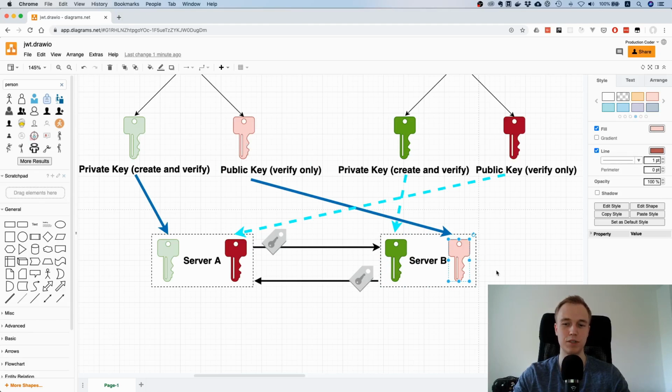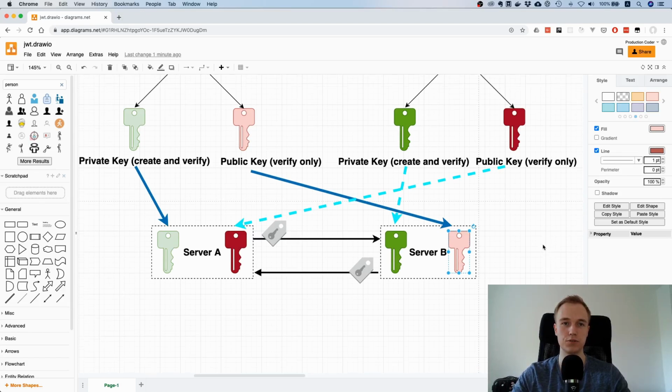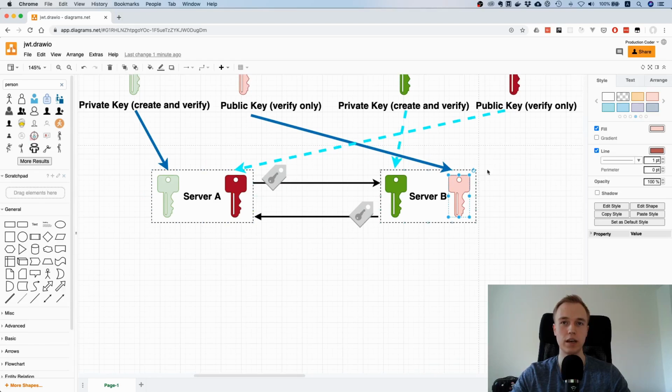So that's kind of a little bit confusing. So basically everyone keeps their private key, right? You keep your private key private and you just exchange public keys. And what this allows you to do now is you can have a bidirectional communication.